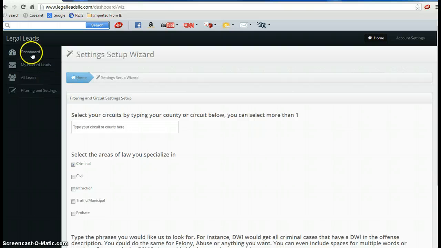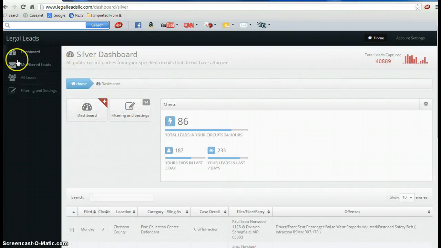After you're done filling that out, you can go into your filtering settings and you can customize it even more. But this is the dashboard, and it shows you basically how many leads you've had in the last 24 hours, what the total number of leads that you've captured are. I've captured 40,000, and that's been a little bit over a month. How many in the last 3 days, and then how many in the last 7 days.